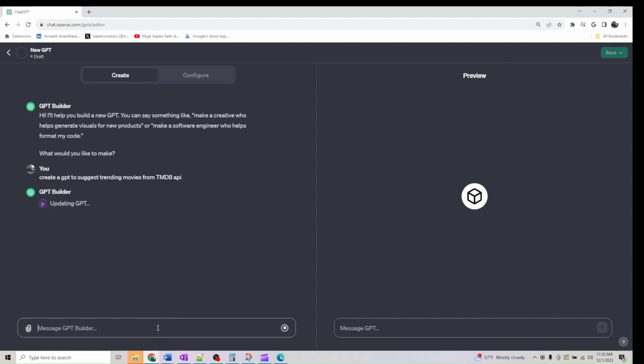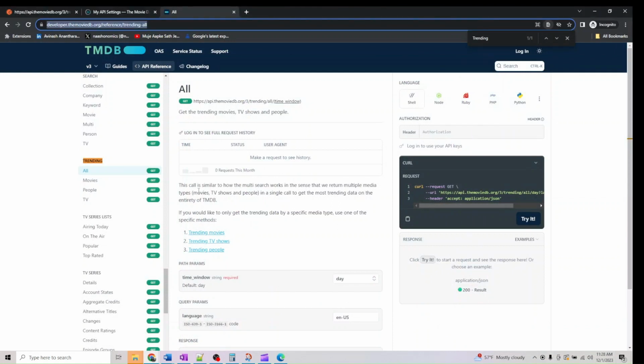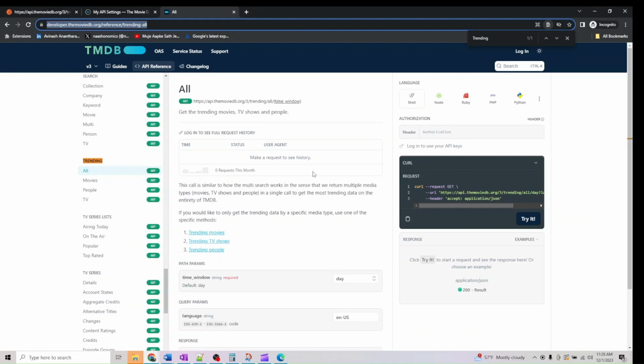So let's wait for it. It will create some GPT and it will also mention this. It would also create some image and other stuff and ask us, does the name look okay or do you want to change it? In the meantime, while this is being done, let me go to my TMDB and let me get my API key here. So it's my API key.